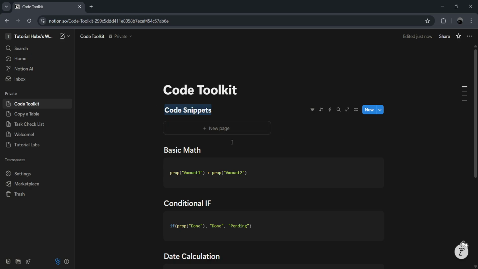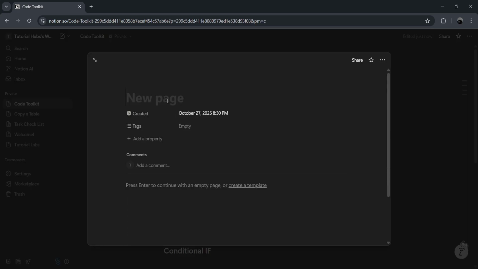Next, click the New button within your gallery to add your first card. This card will represent an individual code snippet. Change the title to describe what the code does, something like Email Validation Function or API Authentication Handler, so you can identify it at a glance later.